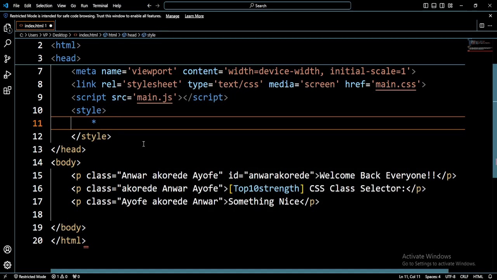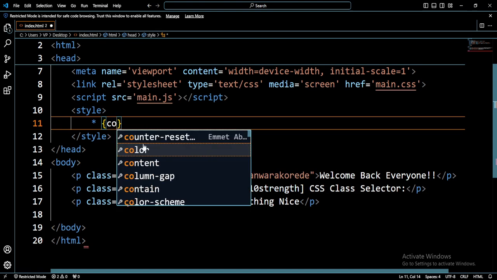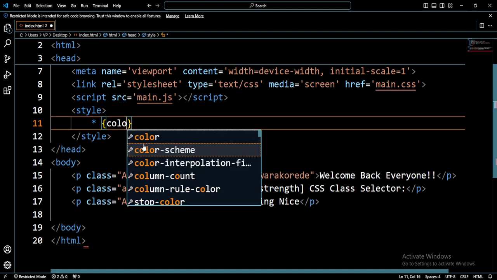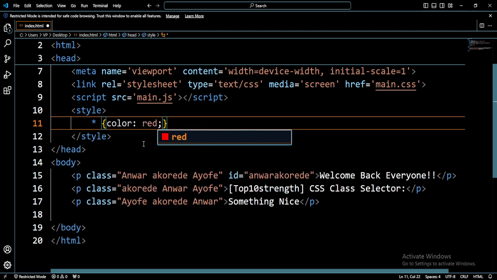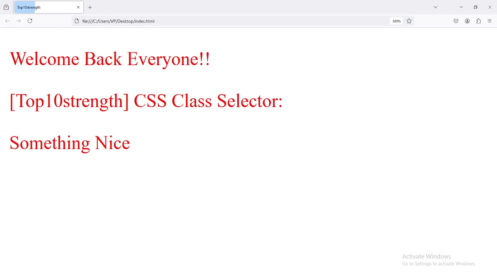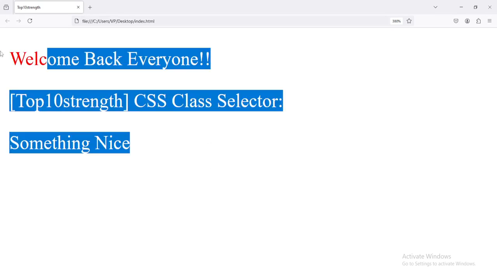Quickly, let's give it a space and give our declaration. Inside this declaration, let's give it a color. Let's give it color red and save our document. You are going to see what will happen. Can you see everything is having color red at once?